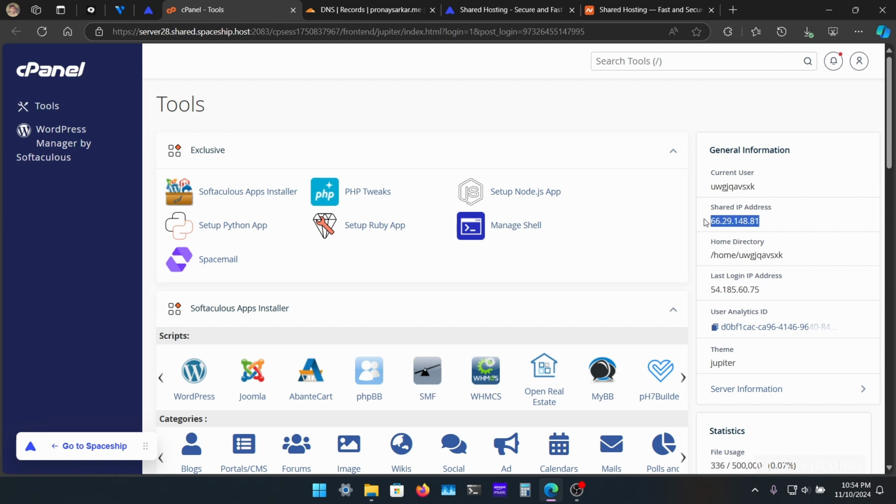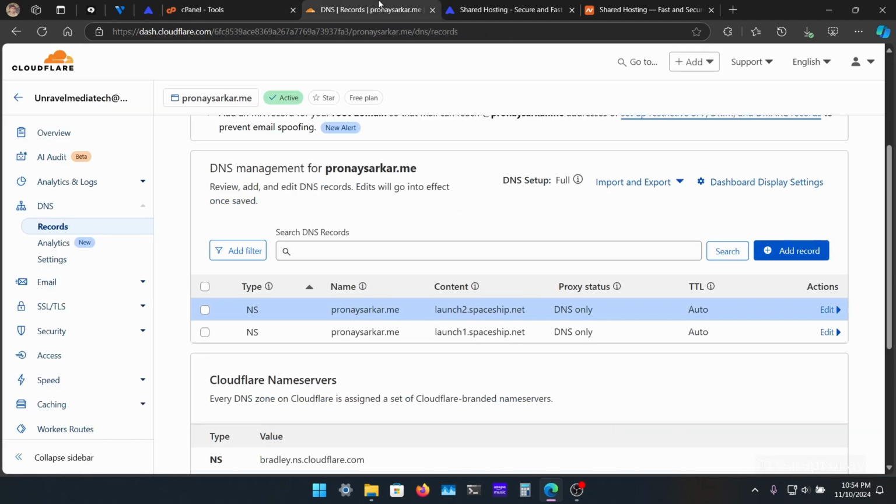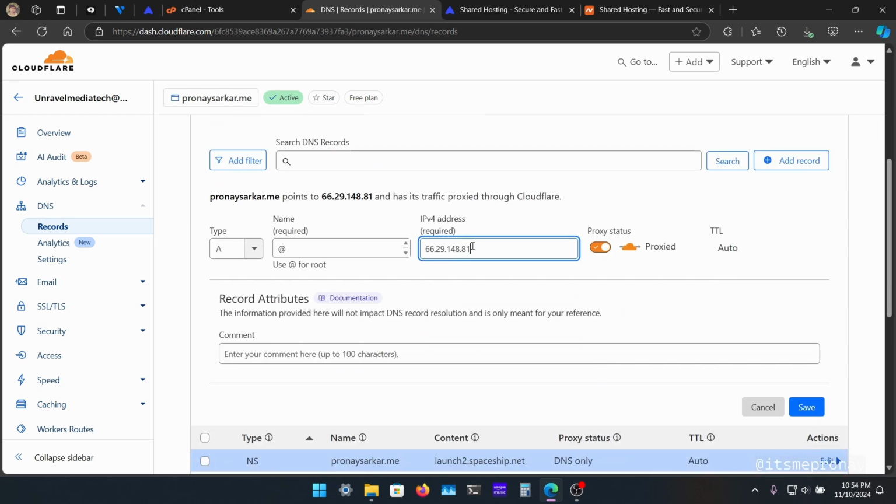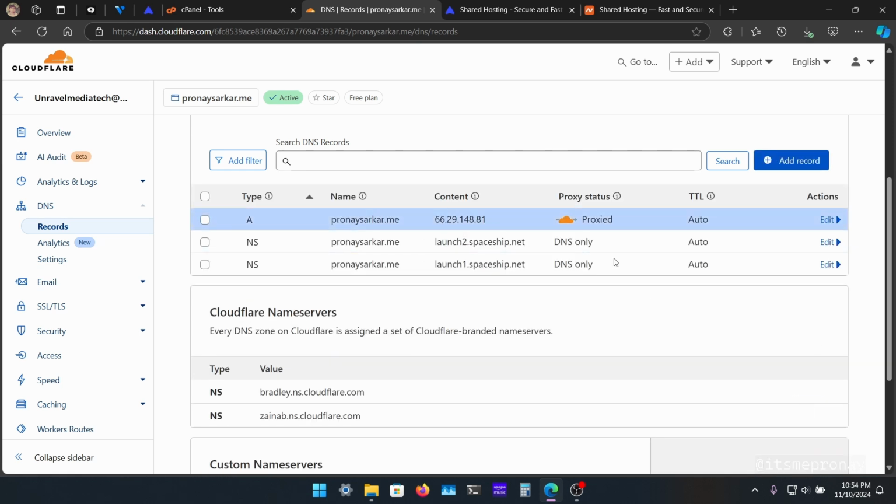Okay, and we can also use the IP address instead of this public IP address. Here you can see the shared IP address instead of the name server. So you can delete the name server if you want and just put the IP address here. Click on save.